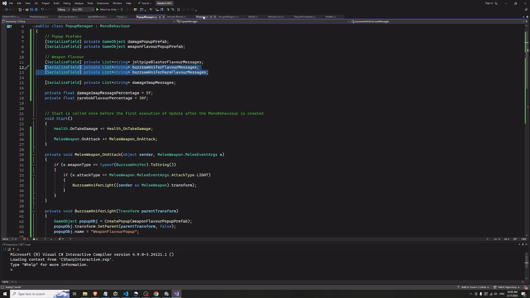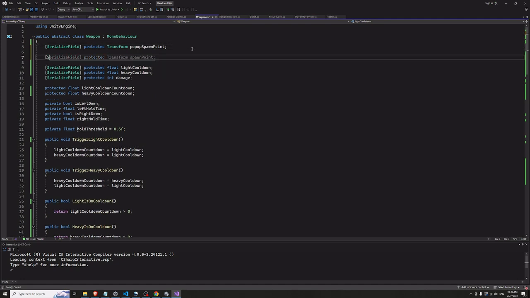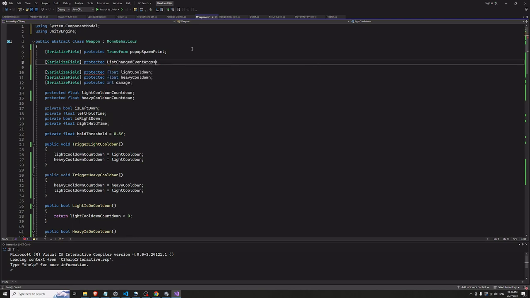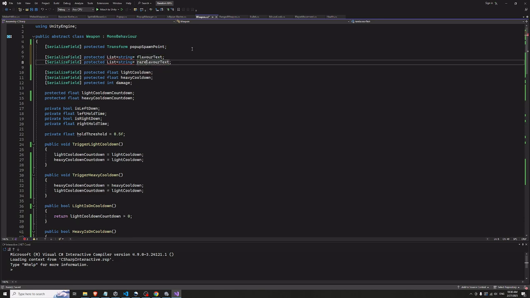So every weapon will have flavor text, a list of strings. And then also, let's just also add in rare flavor text for everything.